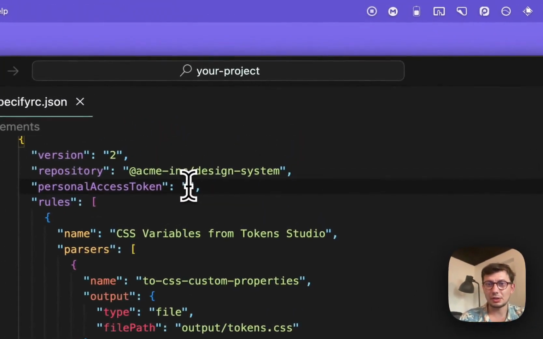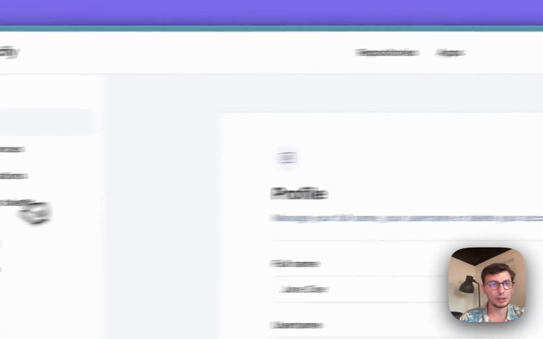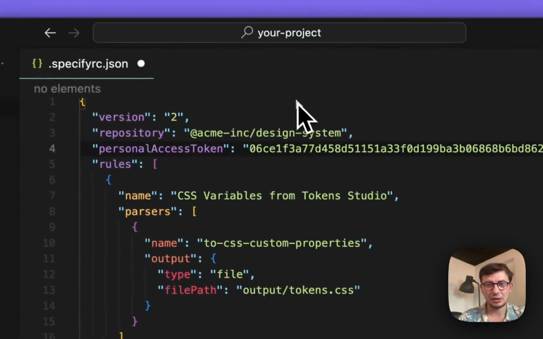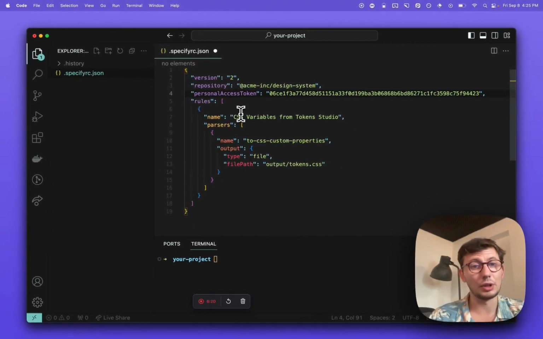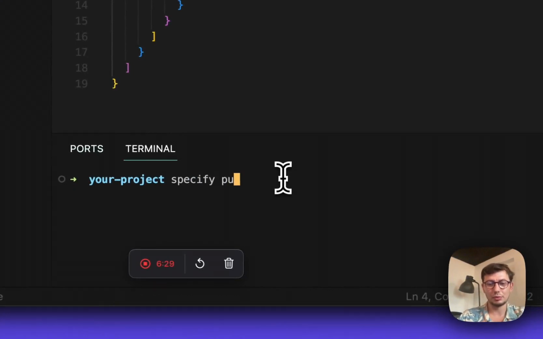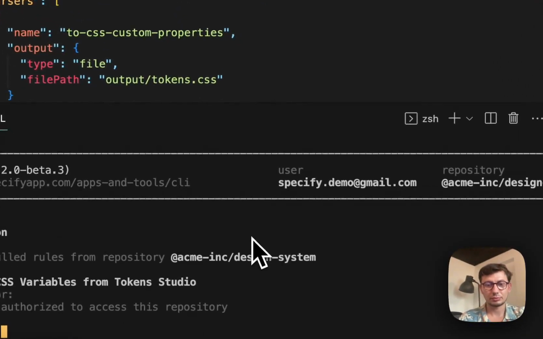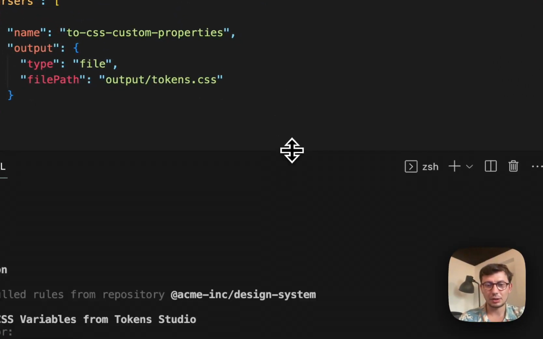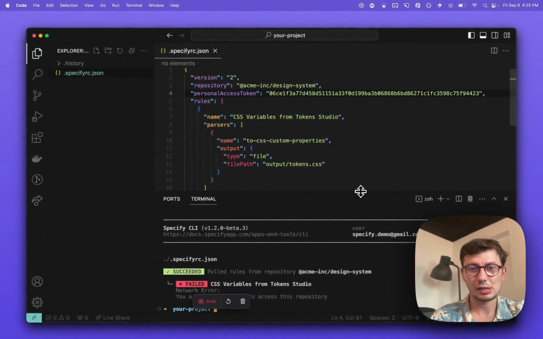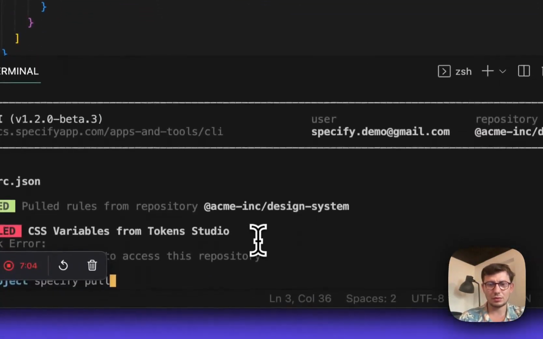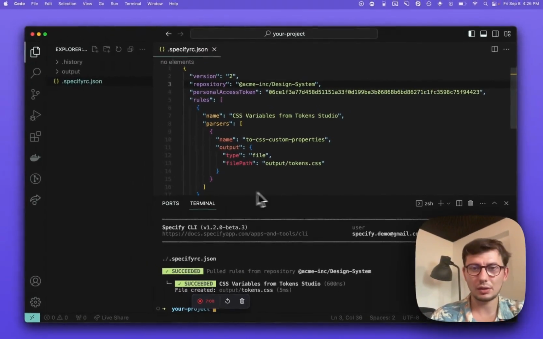I need a personal access token. So I go back to Specify, I go to personal access token and I name it CLI. I copy it, I set it here. And then I have a rule, and this rule will use the to-CSS-custom-properties parser, and we should be good to go. And now we do specify pull. You're not authorized to access this registry. Okay, good to go.